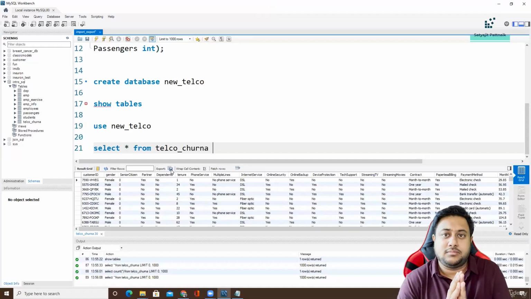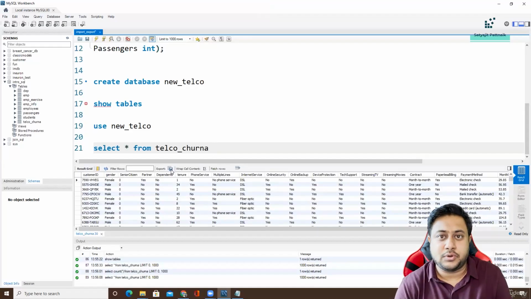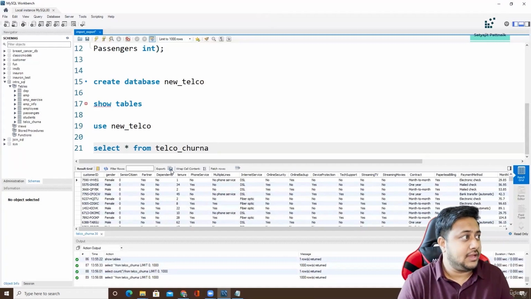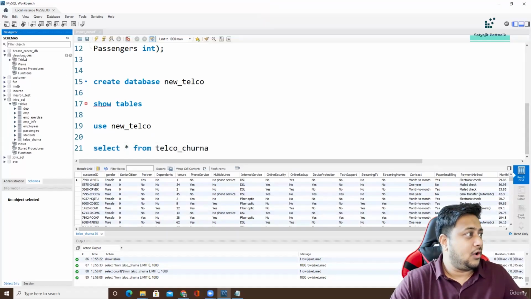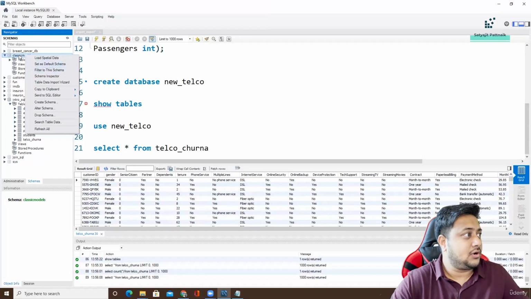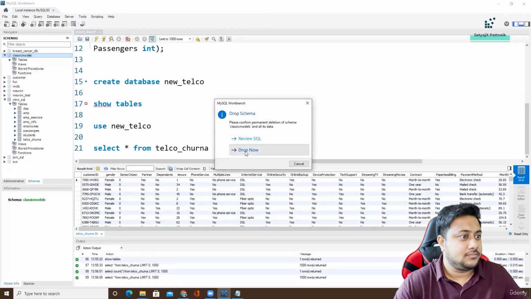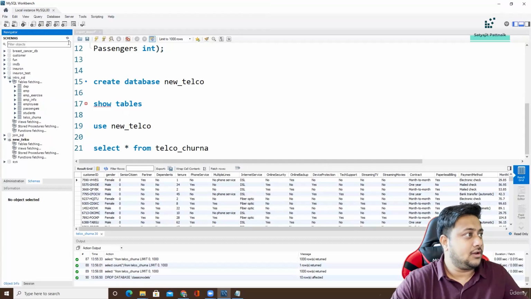So this is all about your data importing and exporting. I hope you understood the concepts. You can try out by yourself. Now I can also explain one more thing, which is how to import an entire database. So let's say I already have this particular database called classic models. Let me just drop this schema, drop now, done, it's gone.